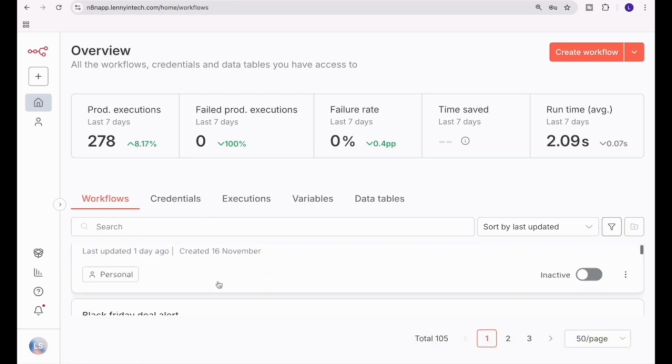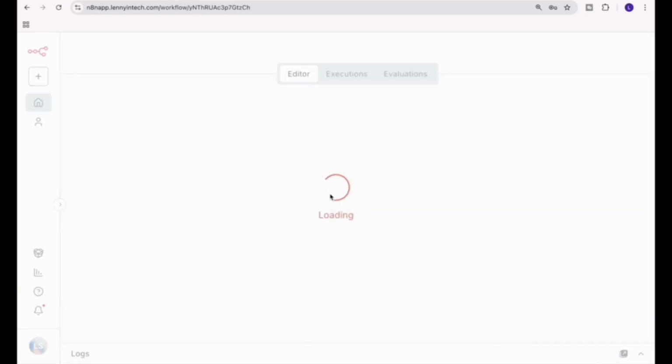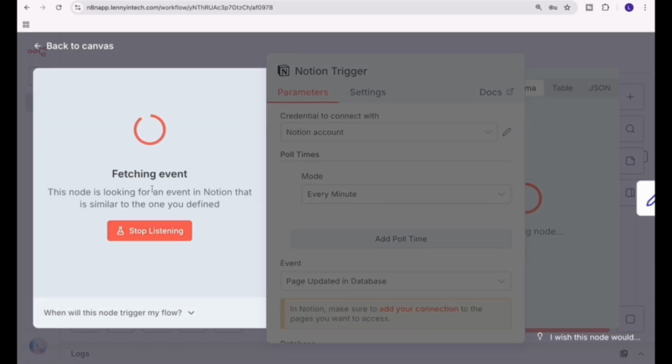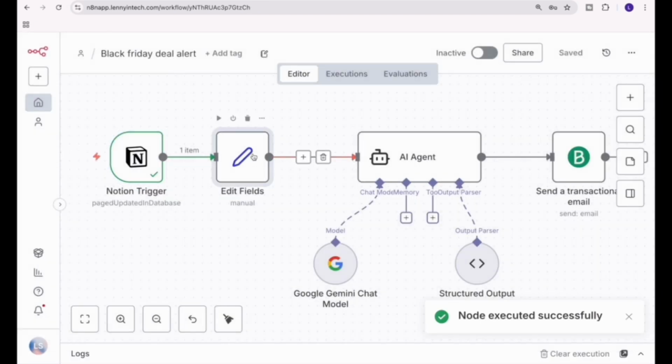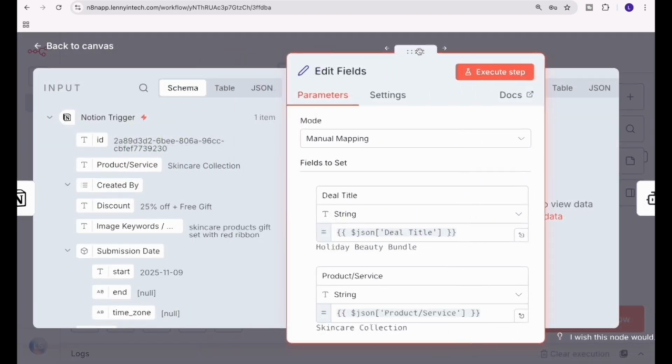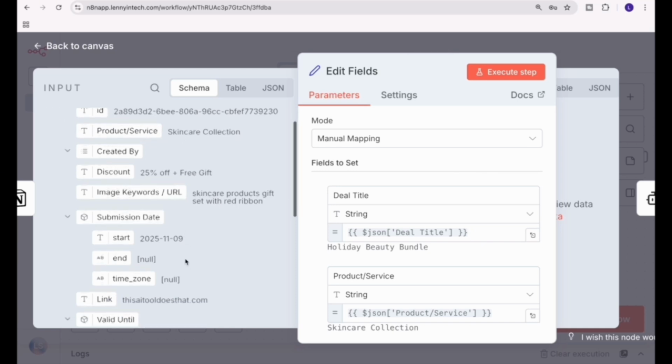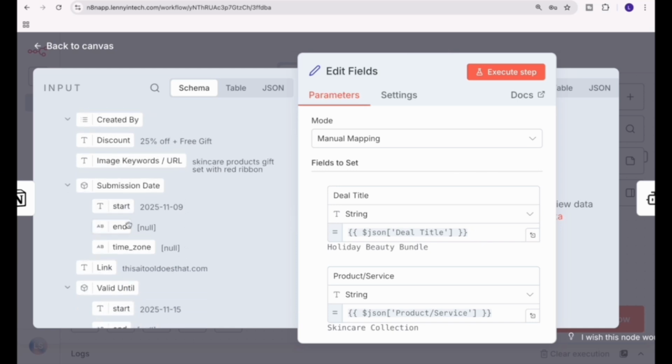So I have this Black Friday deal alert workflow that is basically taking data from Notion and then passing it into the AI agents node to do some processing in there, and then sending data that is generated to my email subscribers in Brevo. So as you can see, if I run this workflow right now, do you see that the data that comes through from Notion contains so many things I probably don't need? Things like the ID, submission date, start time, end time. I don't need all this information for my AI agents node.